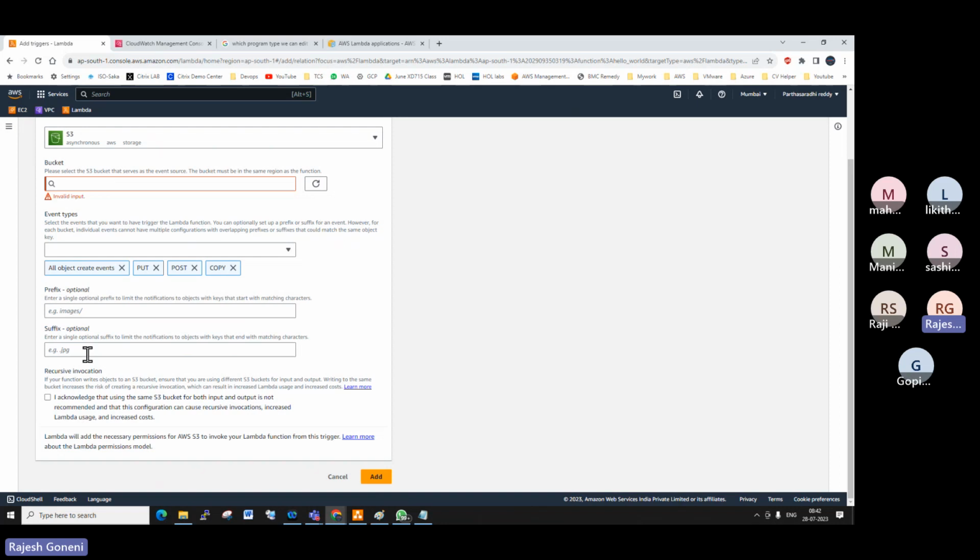So prefix and suffix will be there. Prefix is the starting of the name and the suffix is the ending of the name. So maybe some logs or some content will be starting with specific names like log 1, log 2, log 3, log 4. Like that, maybe the first letters are very common in that particular generation. We will select the prefix.